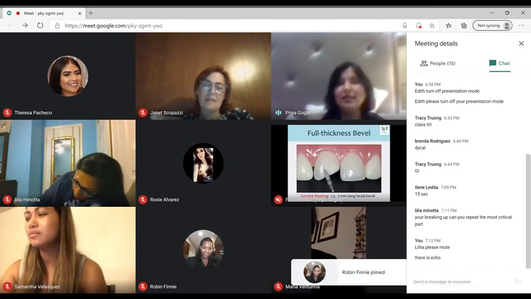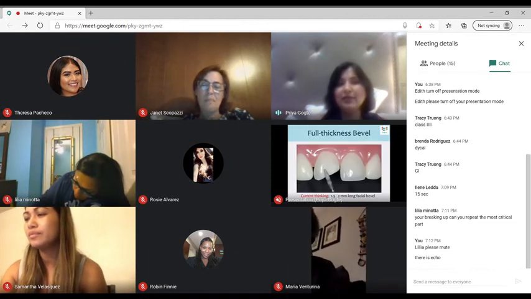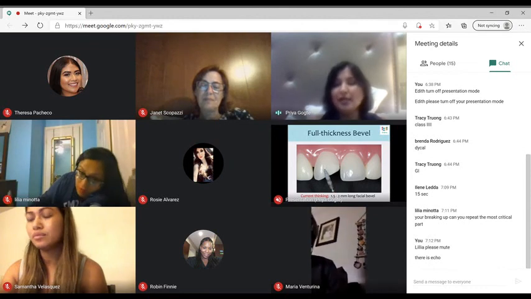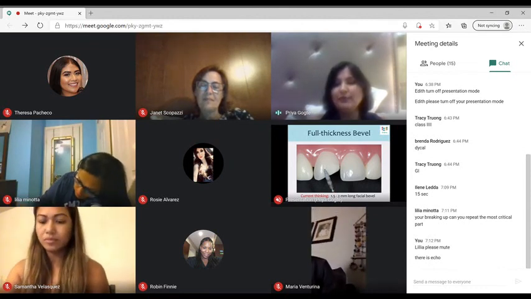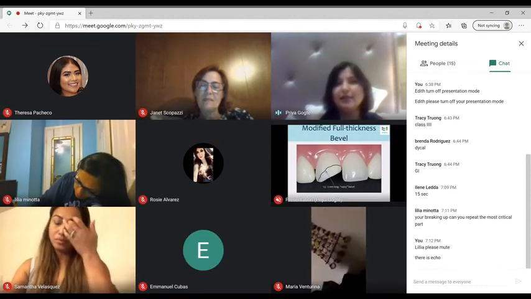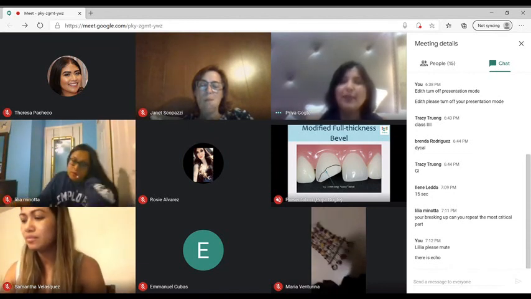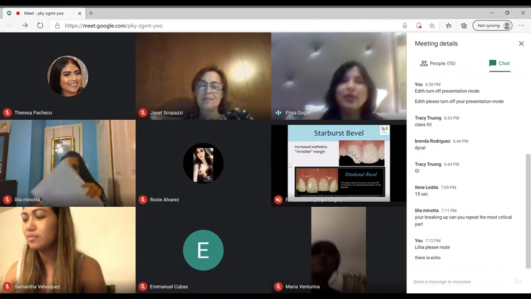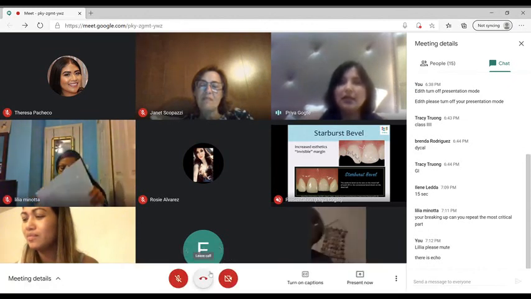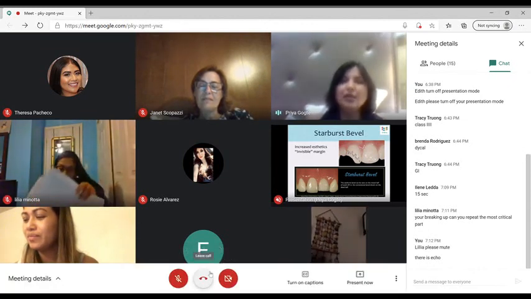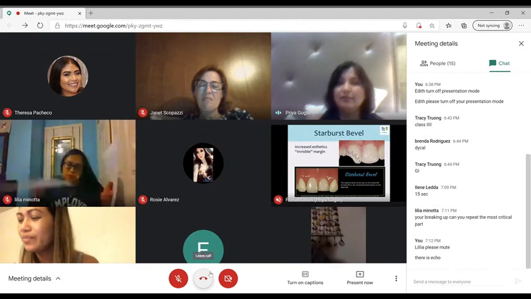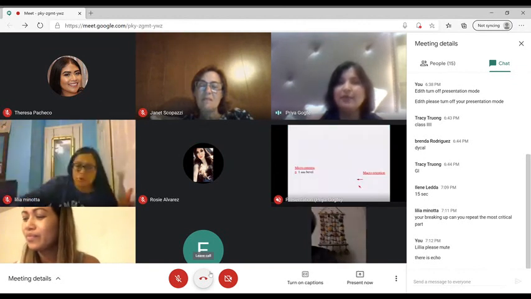So right here, this is a full thickness bevel. We talked about how thick it has to be, 1.5 to 2 millimeters. And this is a little more wavy kind of bevel. And in this one, we are making it a more aesthetic bevel, a starburst bevel.